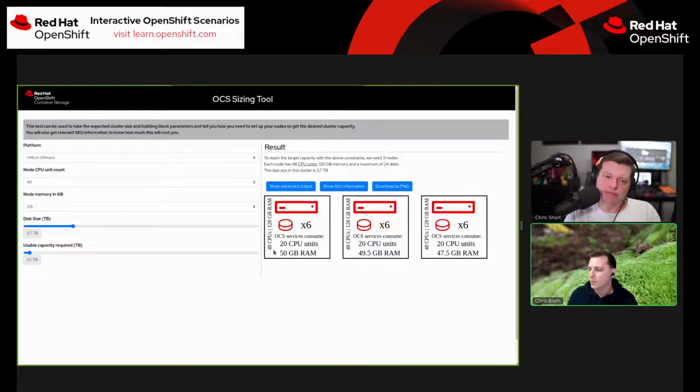And then we talk about how large is the instance and how much of that resource we are using for OCS services on here. So right now, to reach 20 terabytes, we need 3 VMs. And these 3 VMs would each have 6 OSDs on them, so 6 disks. And they would consume 20 CPU units and 50 gigs of RAM.